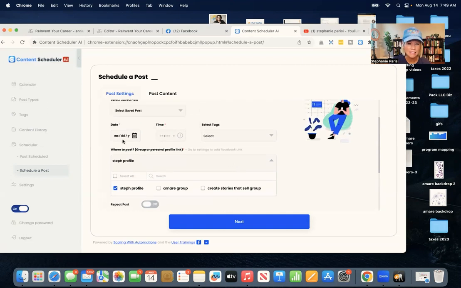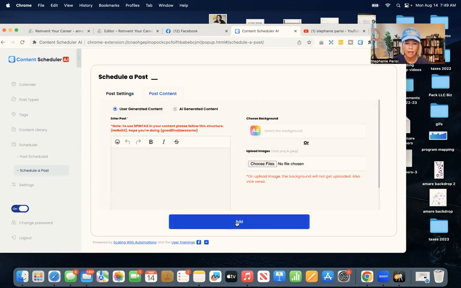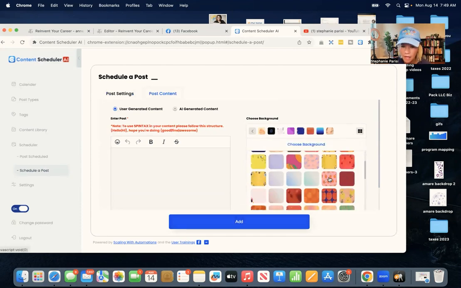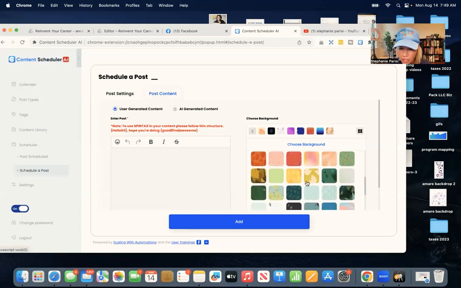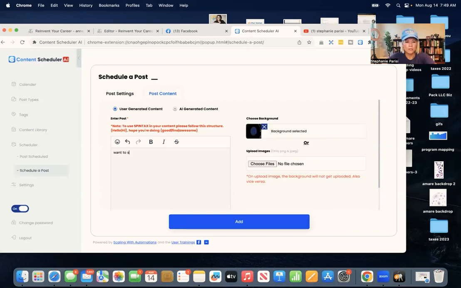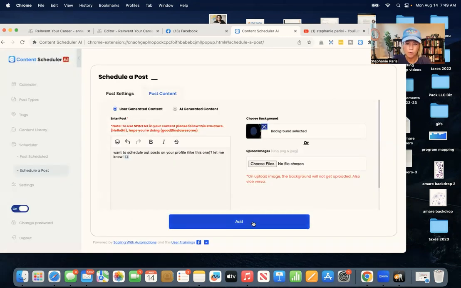So let's set the time, and we'll pick today, and then we're going to just pick a couple minutes out from now. So we'll say 7:51. Say next. We're going to do a color background because these are kind of fun. And I am just going to say, want to schedule out posts on your profile, and we'll do a little arrow sign pointing down, and then I'm going to click add.